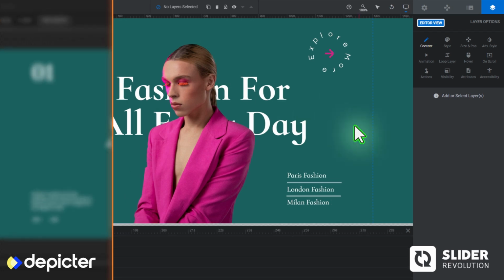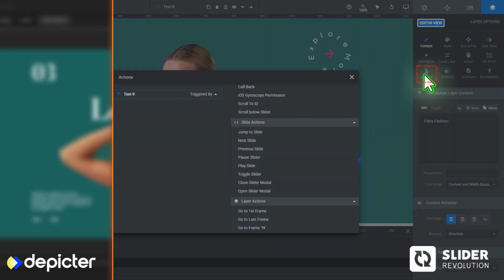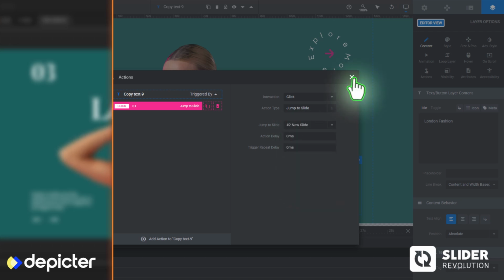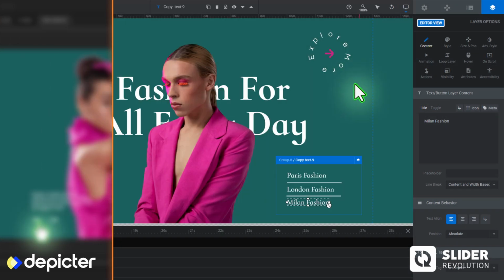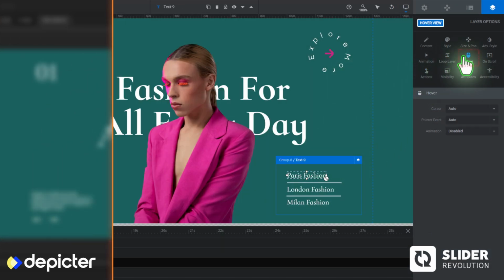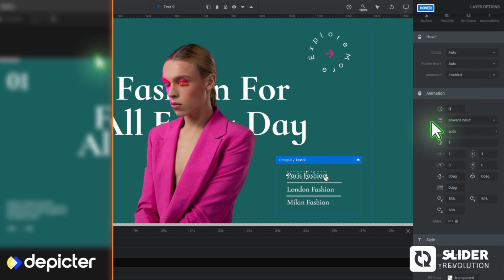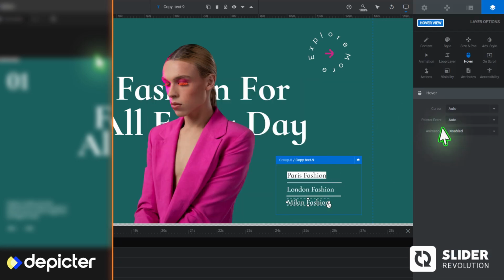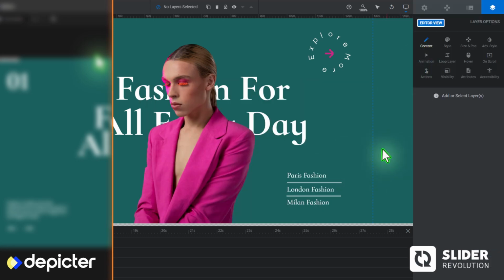Back in Slider Revolution, I'll select the first text, go to Actions, and choose Jump to Slide 1. I'll repeat this for the other two texts. For the hover effect, I'll select the text, go to the Hover tab, enable it, and scroll down to the Style section to set the text and background color. I'll repeat this for all three texts. Okay, all done. Let's test it.